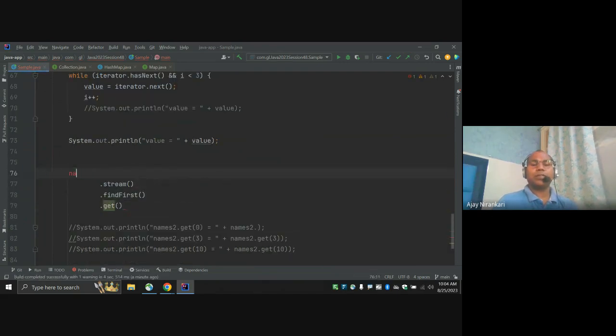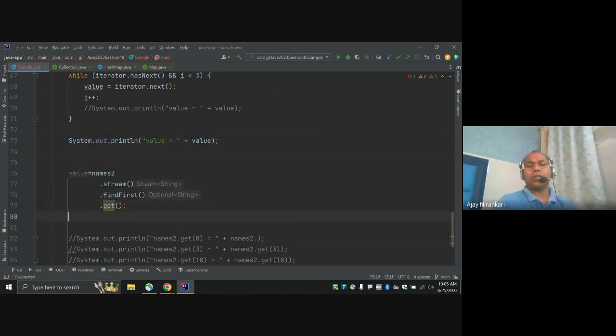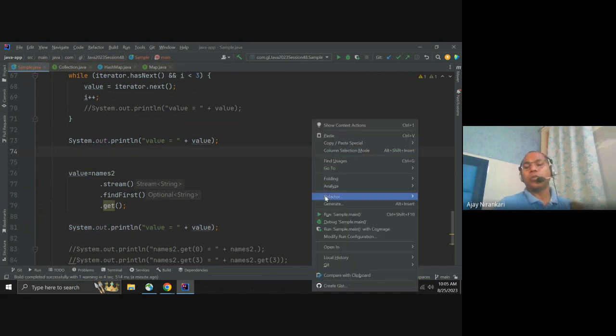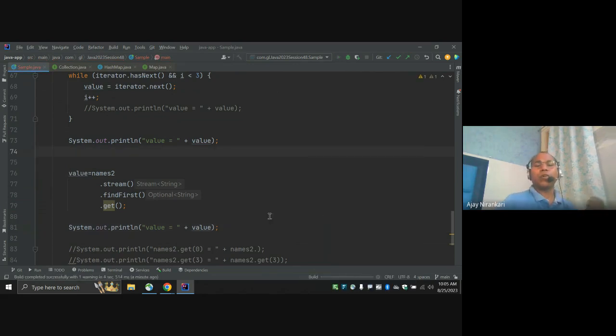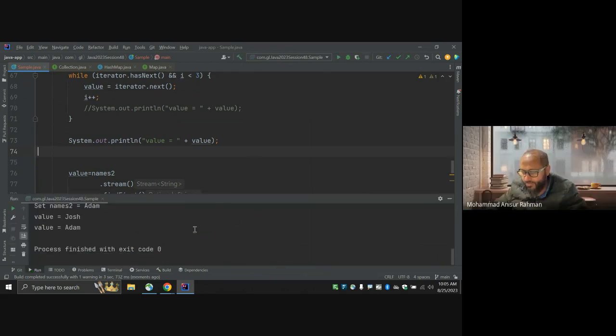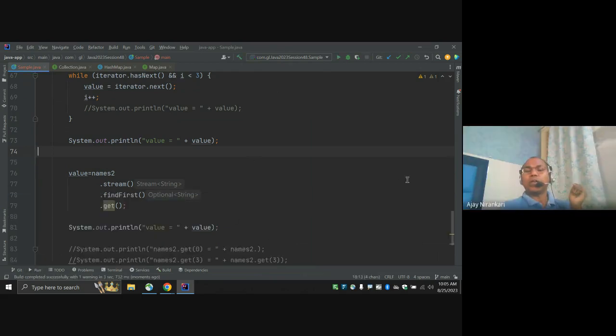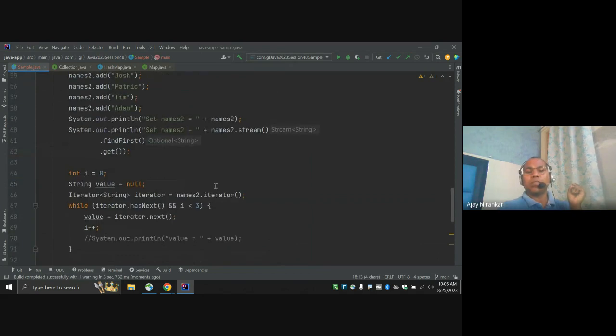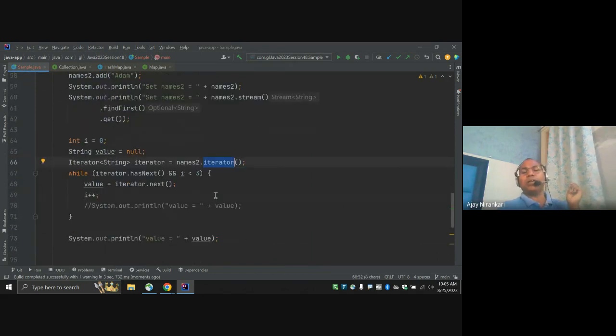Like here, value equal to, right? So you can print value. So you have two options to get data from your set, right? You are getting a specific value, whatever you want. So one way is using this iterate function method.